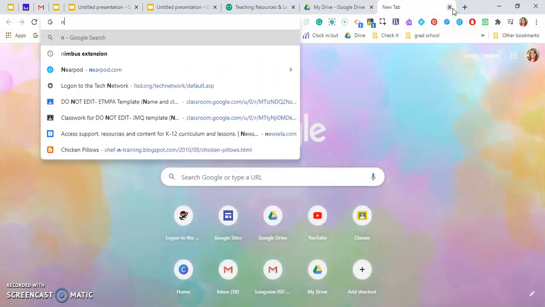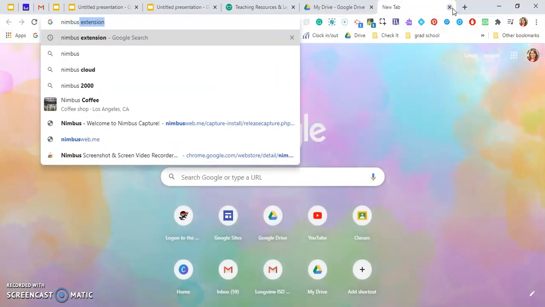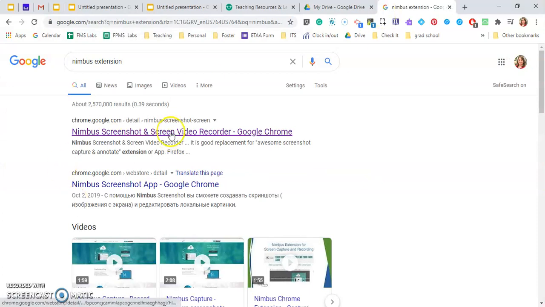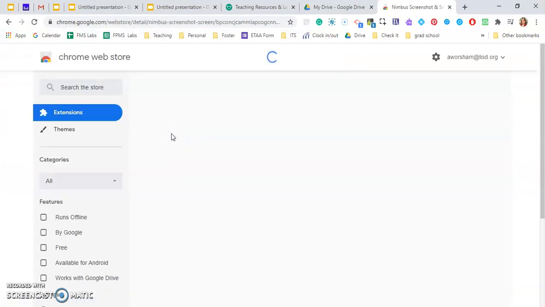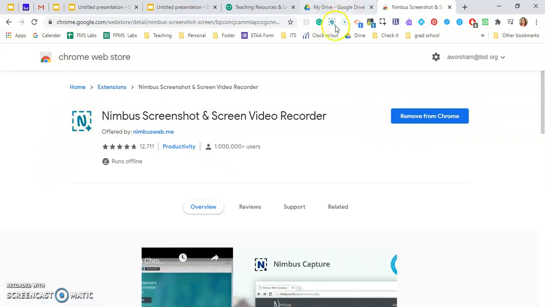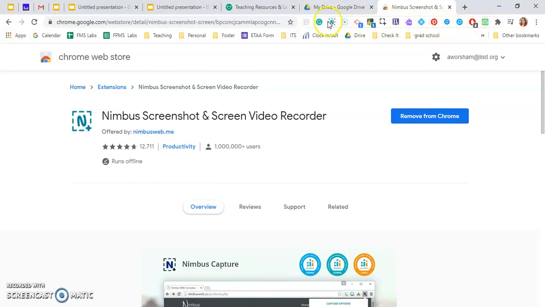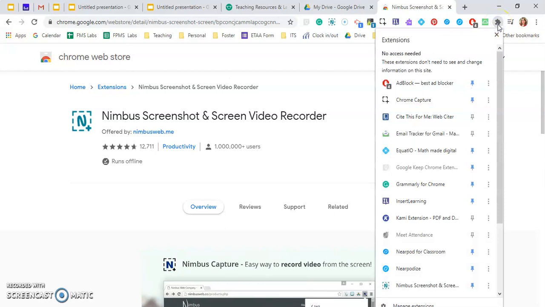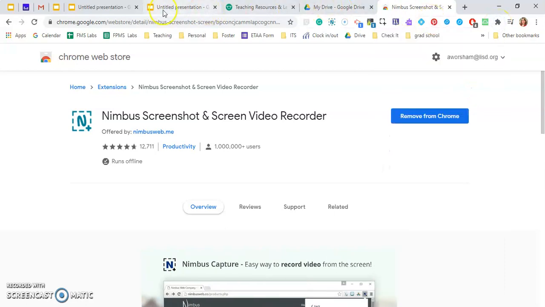So in a new tab, just type in Nimbus extension, go to the Google Chrome store, and then this right here will say add to Chrome. This is the little icon that it looks like, and you can find it up in your extensions toolbar. If you don't see it, you should have a puzzle piece. You can click on that and choose your other extensions.